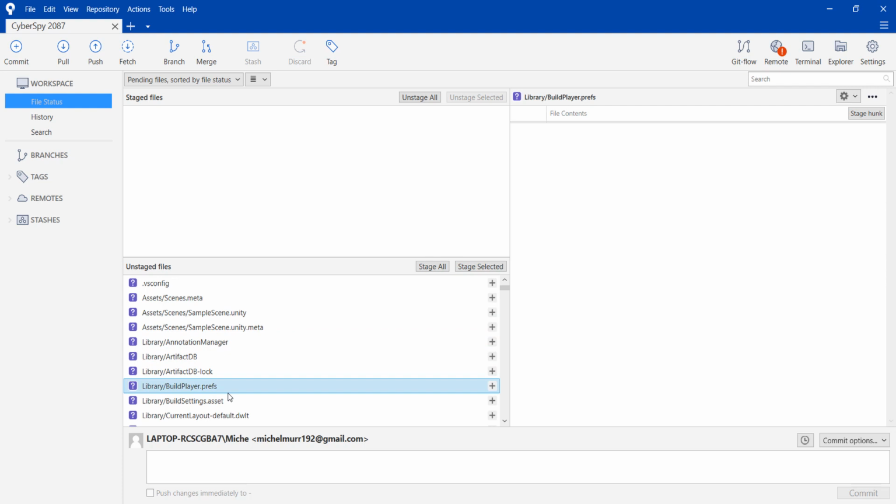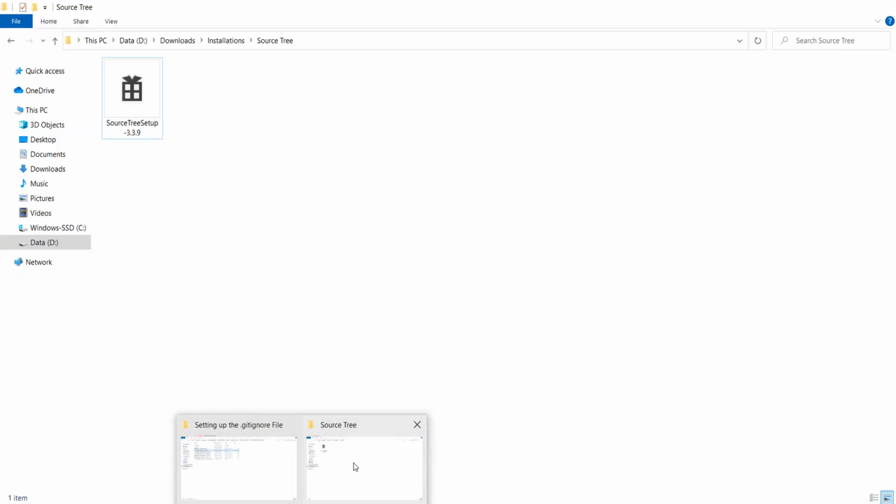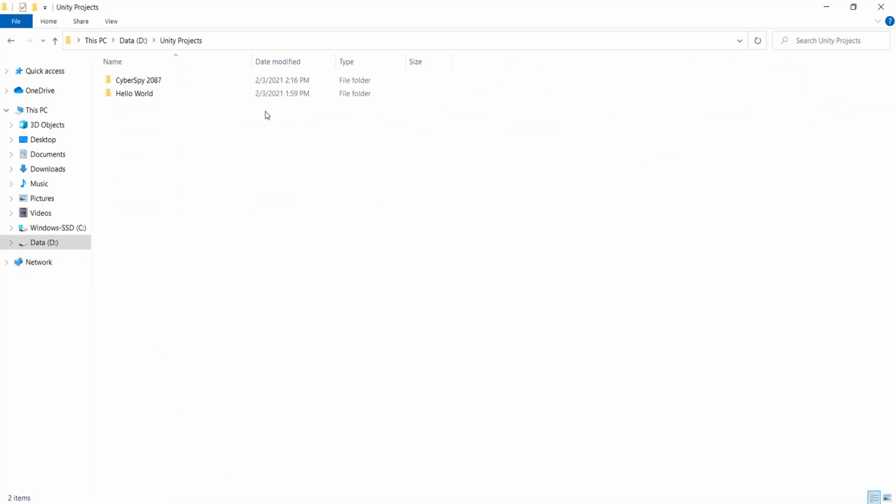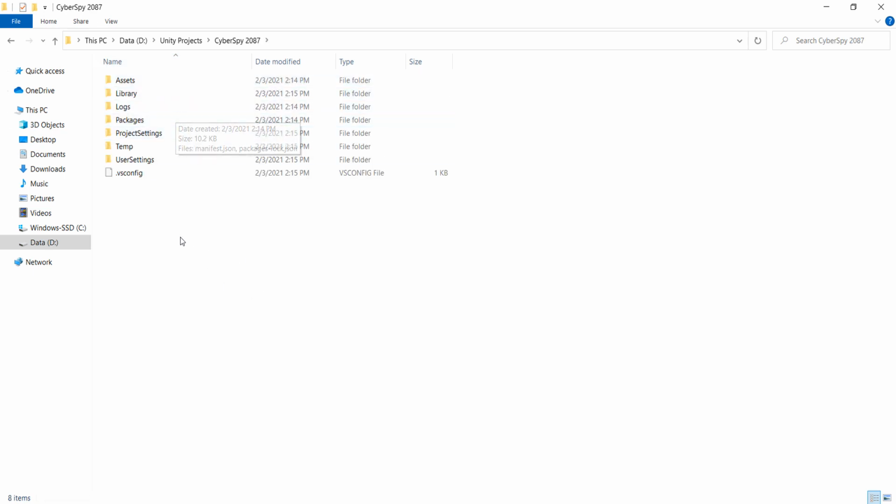So we want to be ignoring the library and the temporary files. Why is that? Well, let me show you by opening up the directory of our current project. Okay, so this is CyberSpy 2087's directory inside of Unity project, as you can see up here. So we have the assets, the library, logs, packages, etc. and etc.